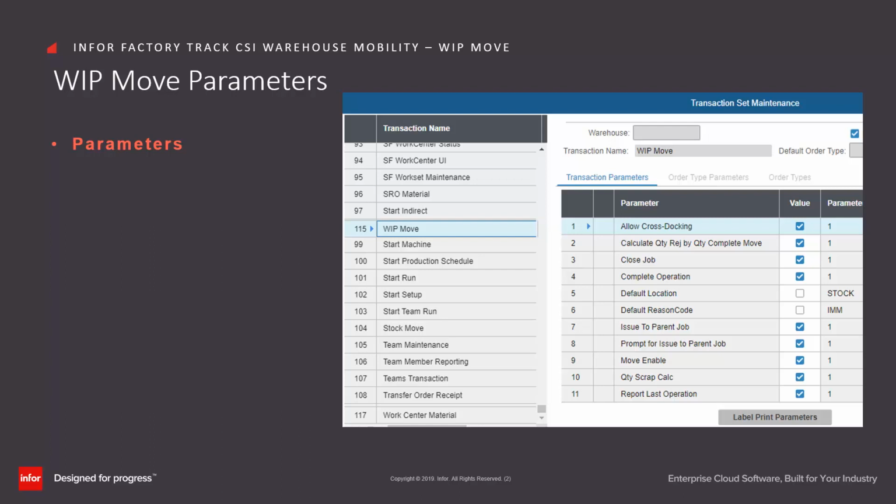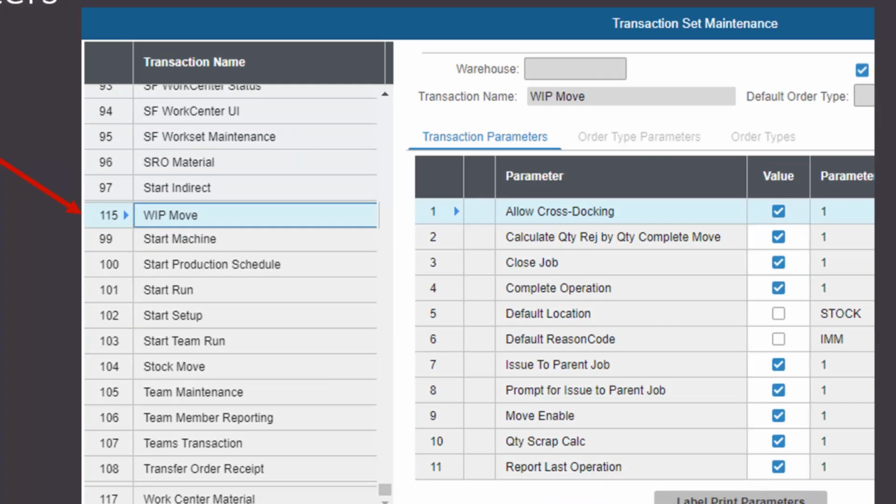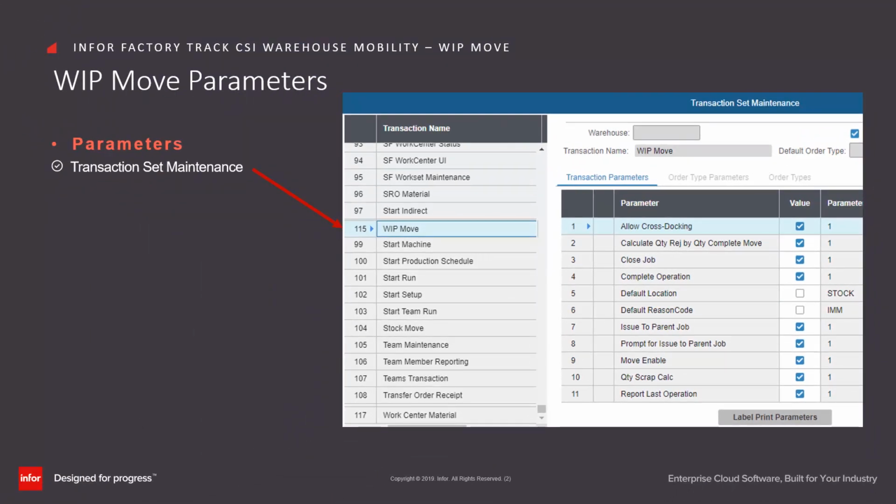Factory Track has several WIP Move parameters to control the validations, displayed fields and processing options that are permitted as part of the WIP Move process. These are defined on the transaction set parameters form for the WIP Move transaction name. For this training, we have enabled all the parameters in order to show where those fields appear in the transaction steps.